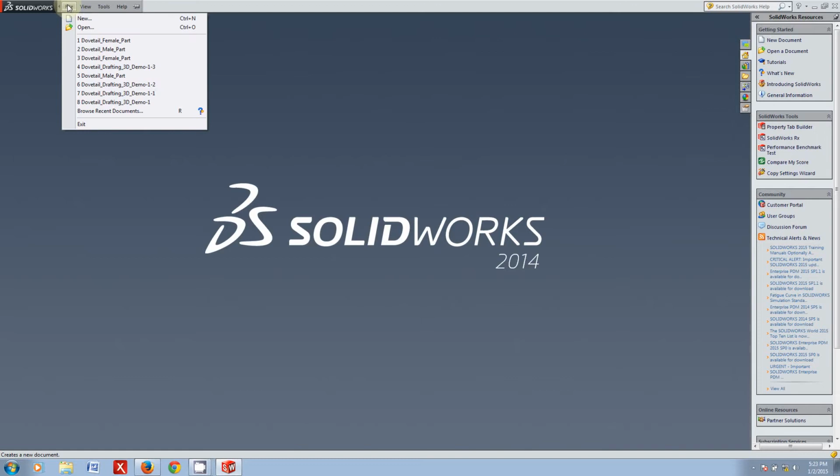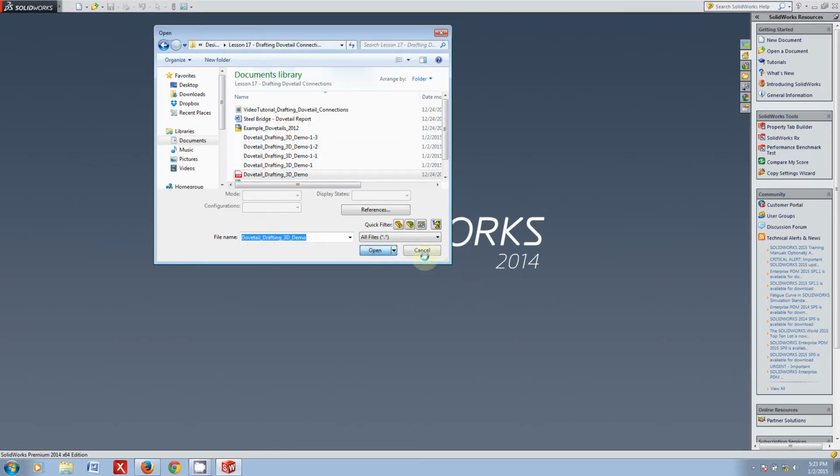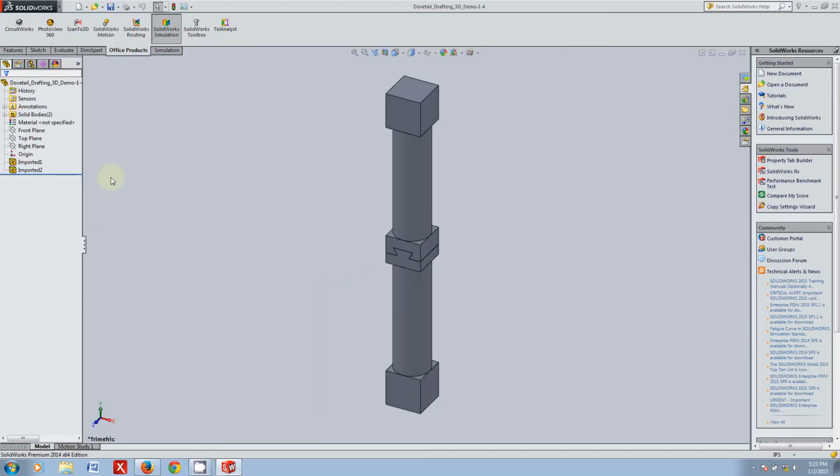So go to File and Open, and we're going to open up the DXF file for the dovetail that we drafted in 3D. That'll be imported into SolidWorks, and now we have the drawing here. What we have to do now is turn this into a part file for each individual part that moves in the assembly. The terminology of parts and assemblies will hopefully make sense once you start playing around, but basically we'll want to create a male part and a female part.